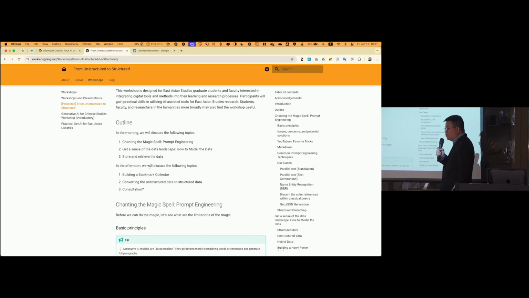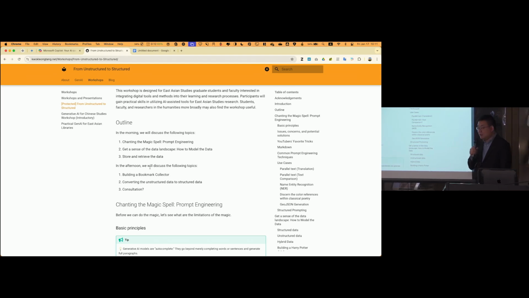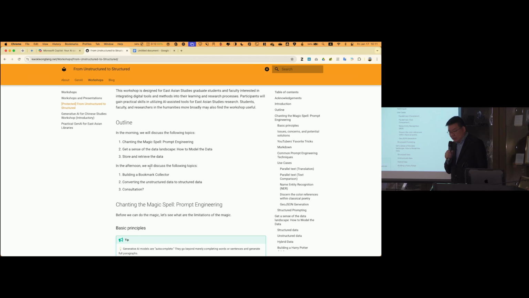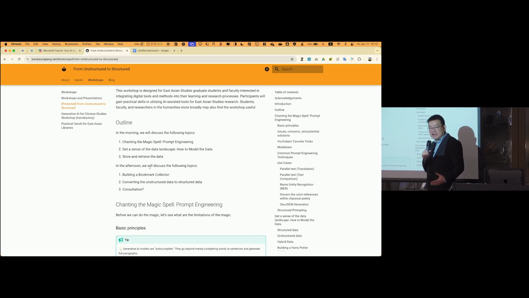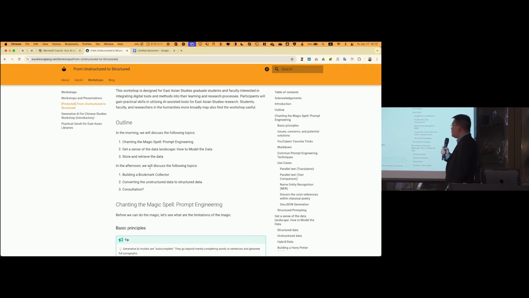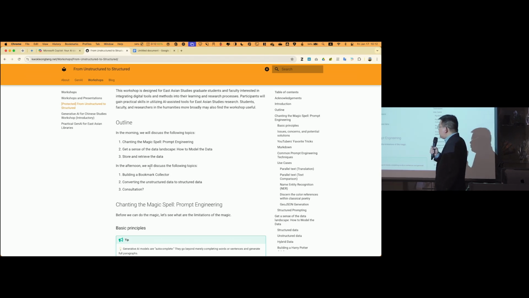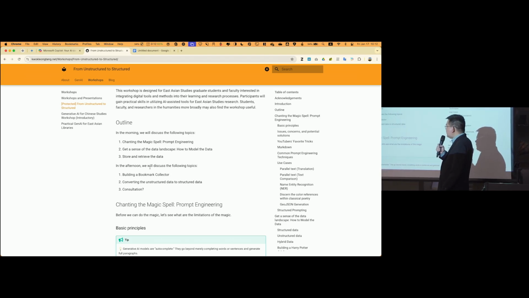And then next, we will get a sense of the data landscape. So how to model data. For the librarian, this may be a very familiar topic, but for a lot of humanities researchers, even when I was in graduate school, we had no idea. We know we need to read books. We know we collect a lot of material data, but we don't know how to model it and get it into a useful form for our research. And then the last is we will try one software to see how we can store and retrieve the data.